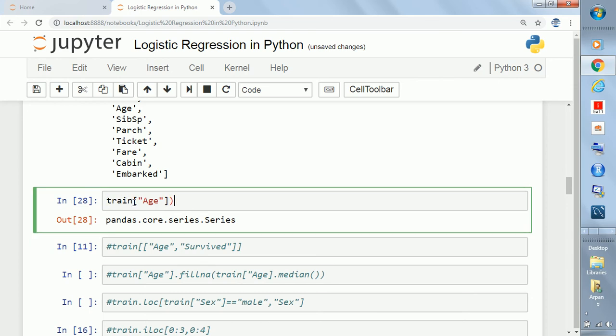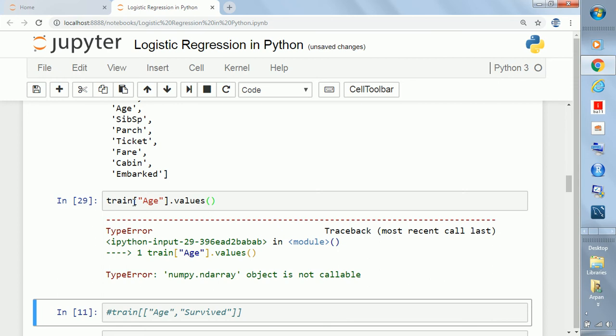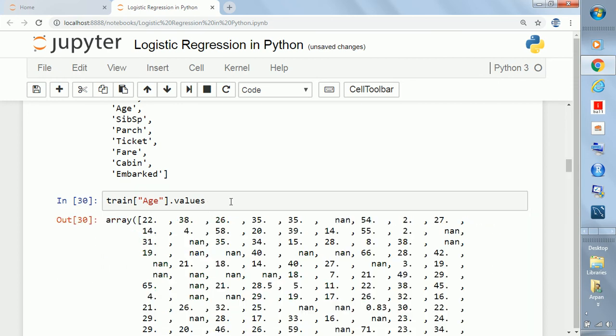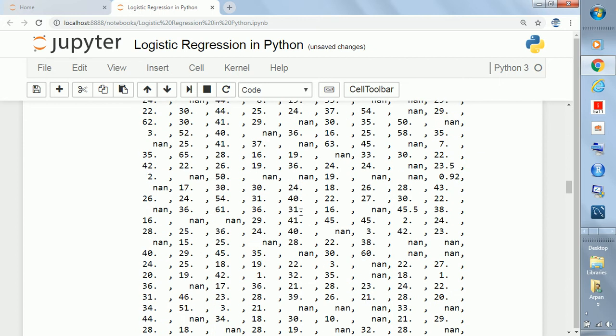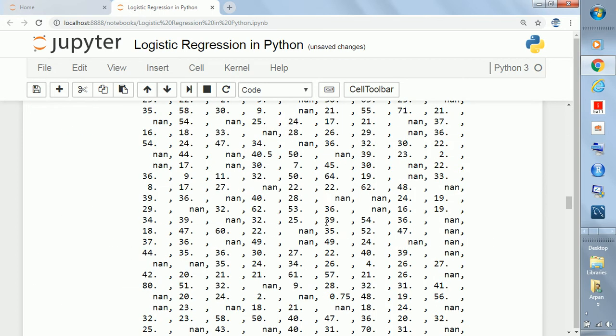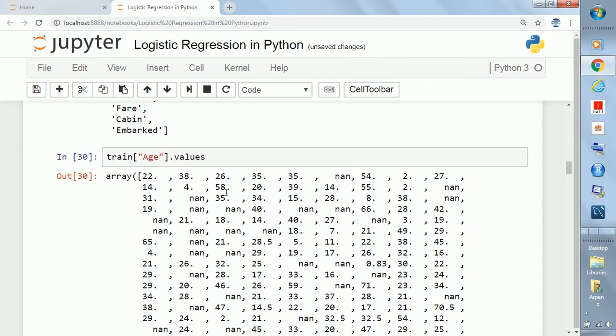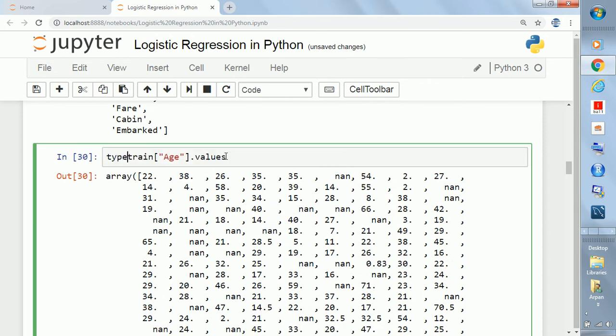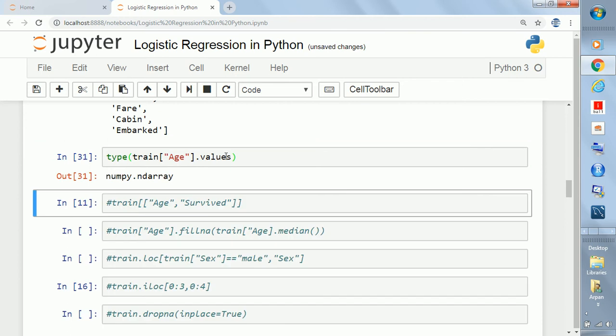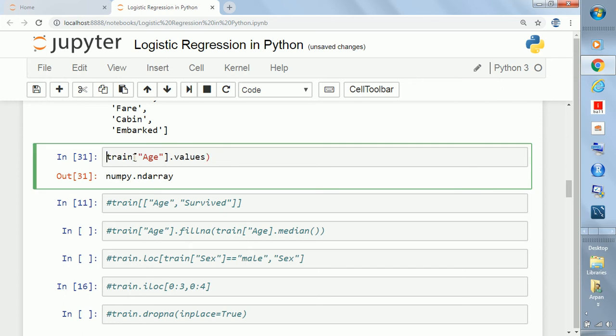Now if you want to convert this into, say, a numpy array, what you will do is write dot values, like this, and you get all these values, and it says it is now a numpy array. If you write the type of this, you will see it is a numpy n-dimensional array. It is a one-dimensional array. So basically we have pandas series and then we have numpy array. If you want a numpy array, you just write dot values.